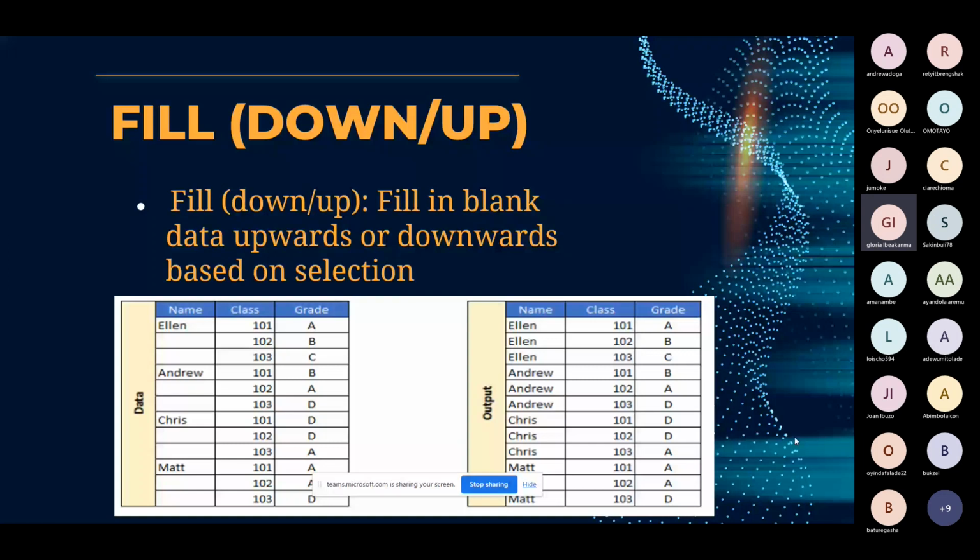Once you do fill up or fill down like we have here, those are your empty spaces. What it simply means is fill up these places. You can see the outputs. It will fill Ellen, Andrew, Chris, and Matt in that order.